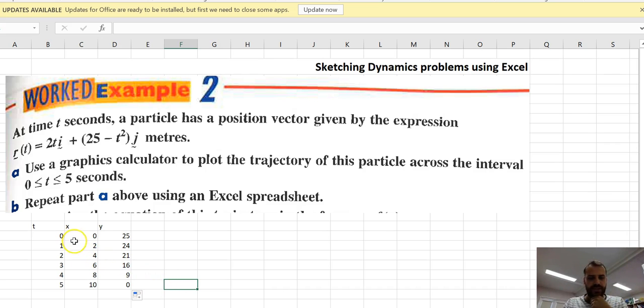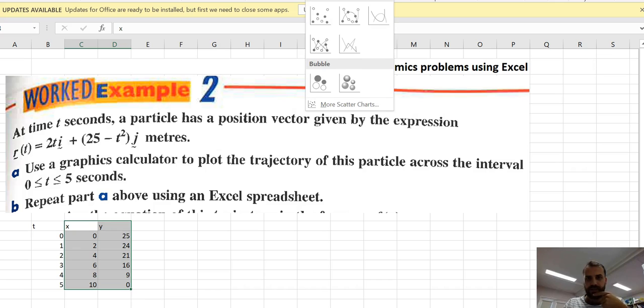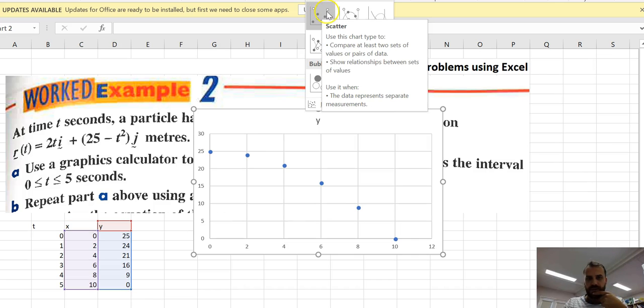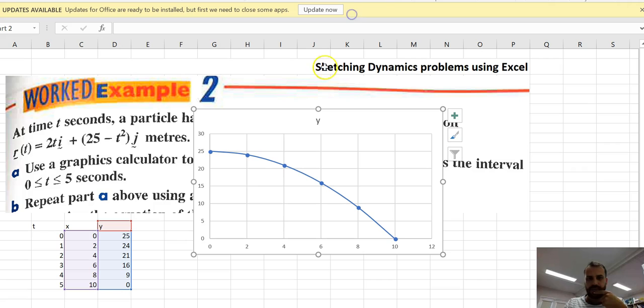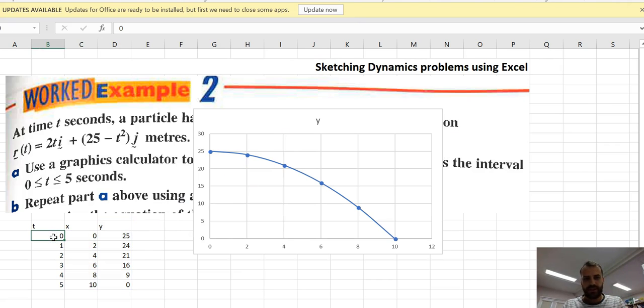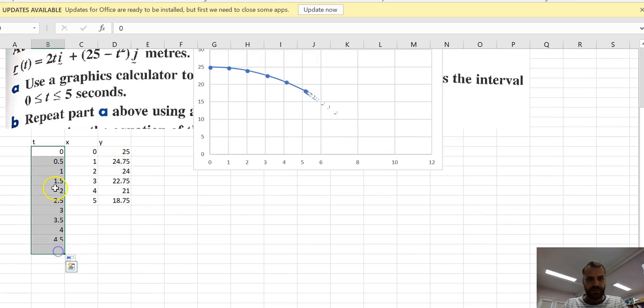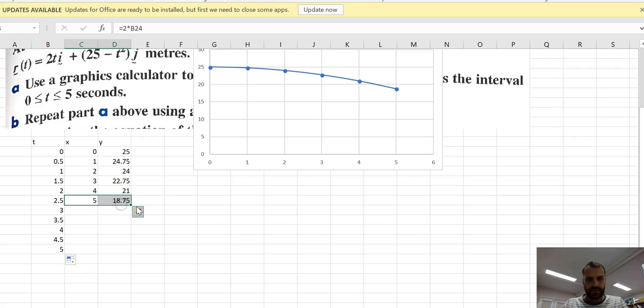So I can sketch this time just in terms of x and y. I can just insert some sort of, I don't know, maybe a scatter plot. Yep, we can join them up maybe. And of course I could have put in more values. I could have gone 0, 0.5, 1, and dragged that down if I wanted to.